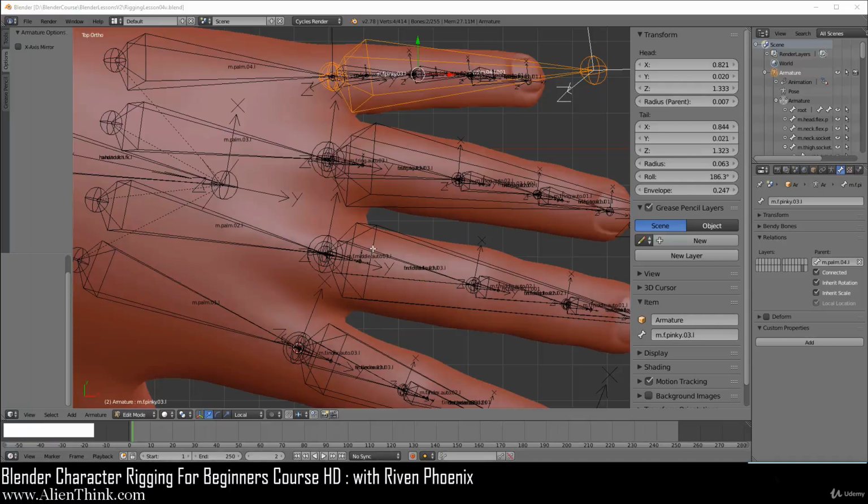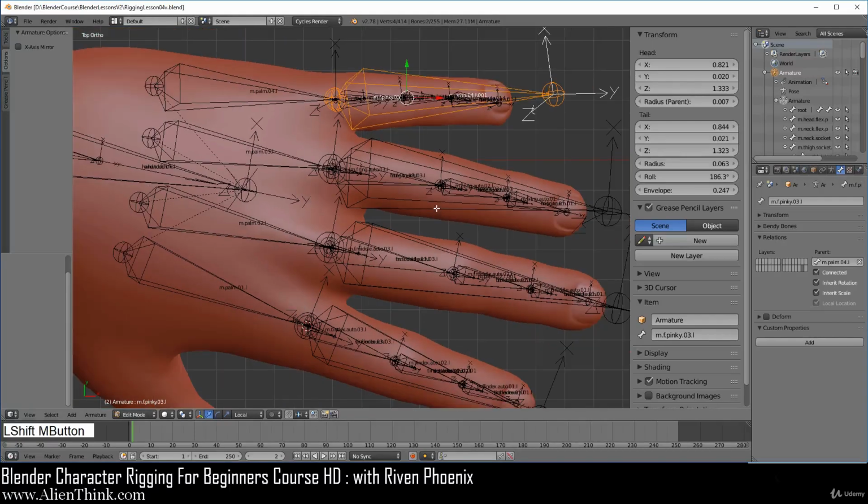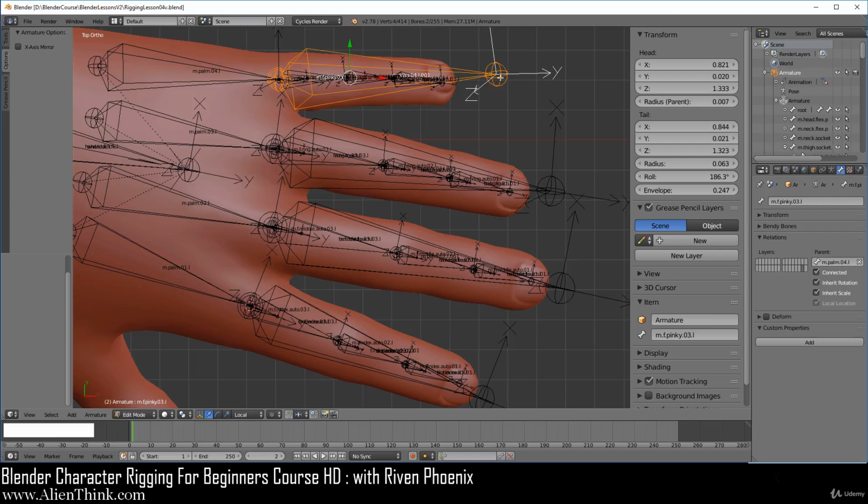Okay, so to continue on from the previous lesson, what we're going to do now is set up these bones so they become touch bones and allow the user to scale the bones and automatically curl the fingers. So let's go ahead and first name these bones.